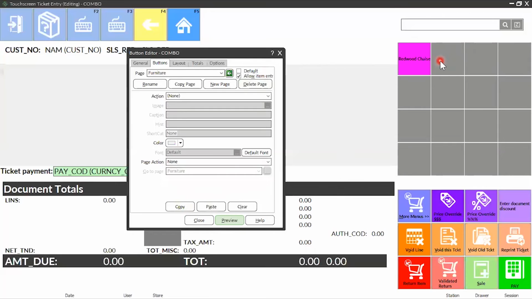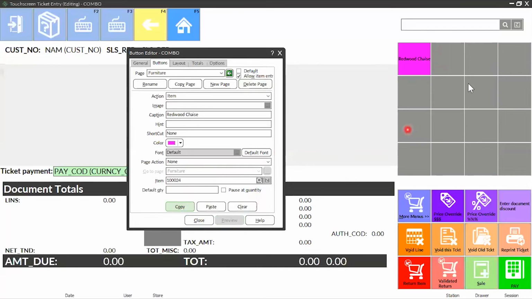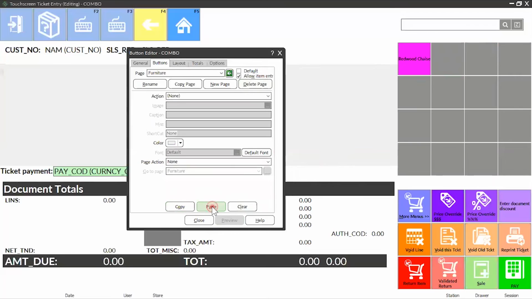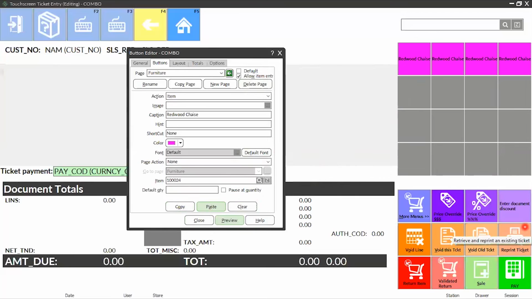Now, rather than construct each button individually, what I'm going to do is use my copy paste. So click, copy, paste, paste, paste. So what that does is it gives me a consistent font and a consistent color throughout the page. Now all I need to do is visit each button and associate it with a particular item.